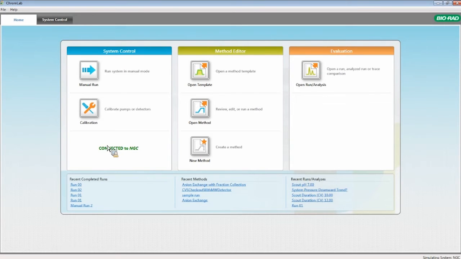You'll notice the software is divided into three main sections. You have your System Controls section, which is used for calibrating and operating the NGC in manual mode. Your Method Editor section, which is used for method development, review, editing, and method initiation. And finally, your Evaluation section, which is used for post-run data analysis.